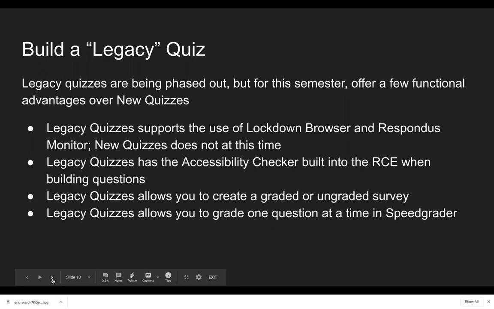So for instance, legacy quizzes support the use of Lockdown Browser and Respondus Monitor. New quizzes does not support the use of Lockdown Browser or Respondus Monitor at this time. The reason for that being both Lockdown Browser and new quizzes are external tools, and you can't have an external tool monitoring another external tool. So right now, if you want to use Lockdown Browser or Respondus Monitor for one of your quizzes, you must set it up in legacy quizzes, not in new quizzes.